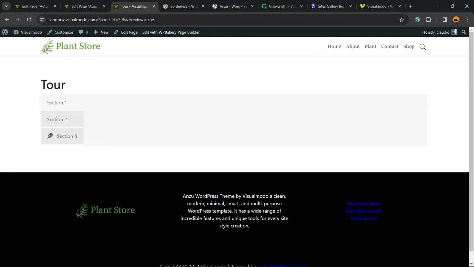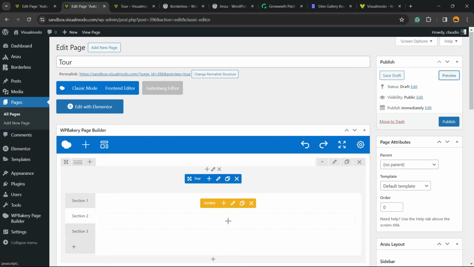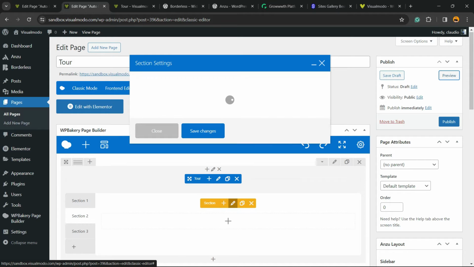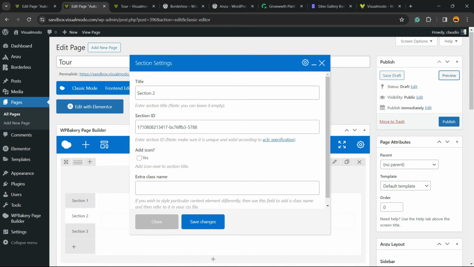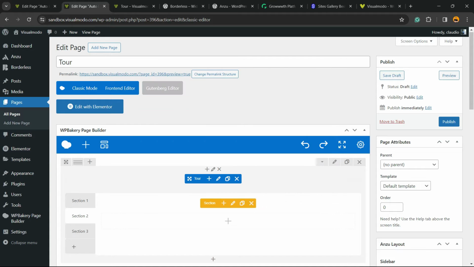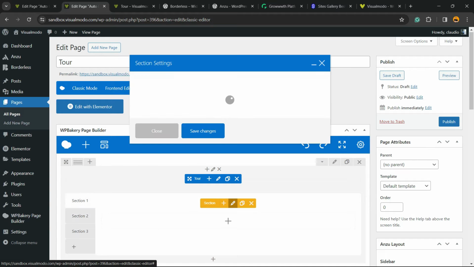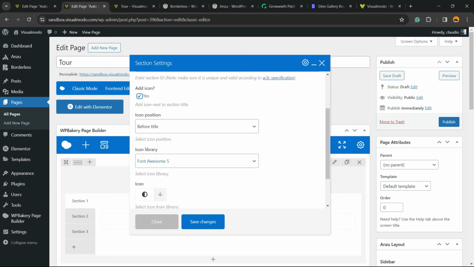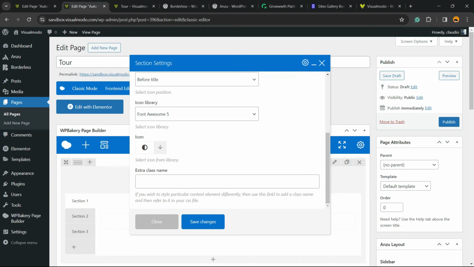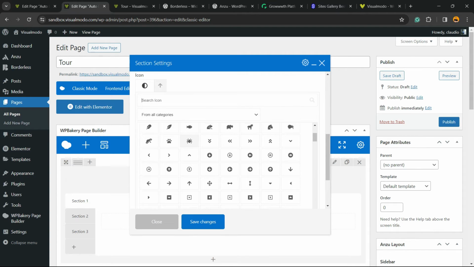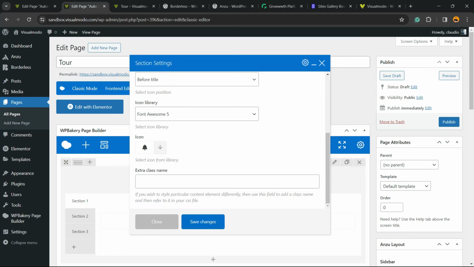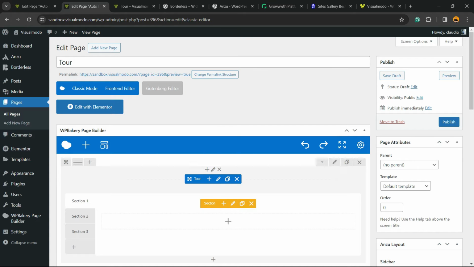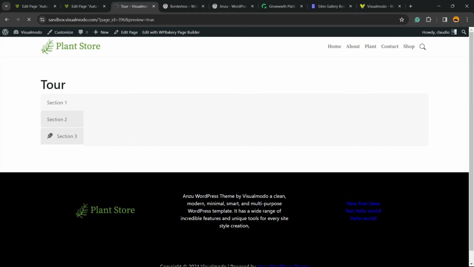And here we go. Let me apply some icons to the other two sections. Select yes, click on the icon, and let's change the positions. All done. Let's preview. Here are the results we are getting.